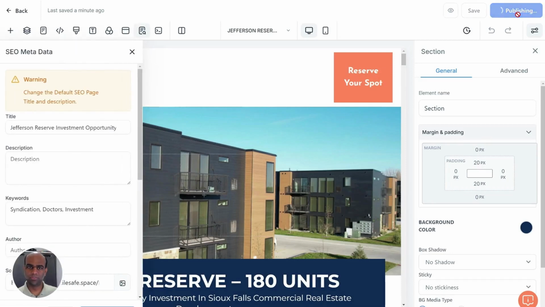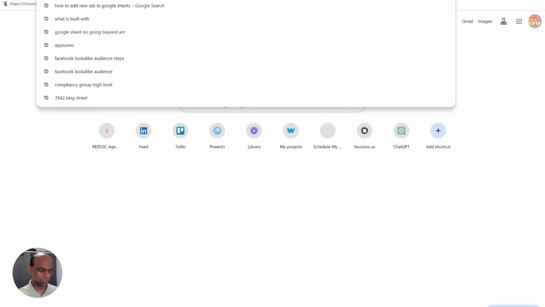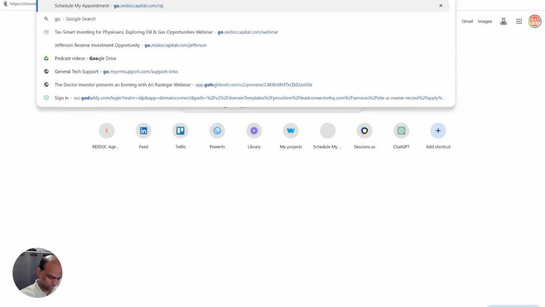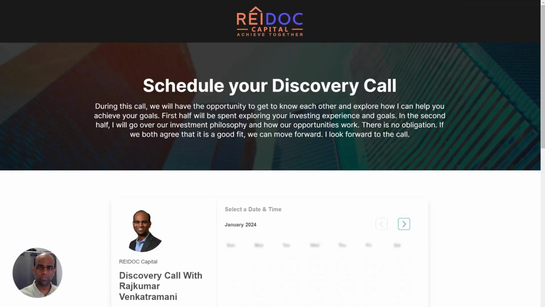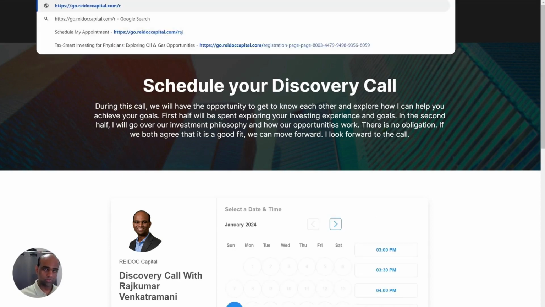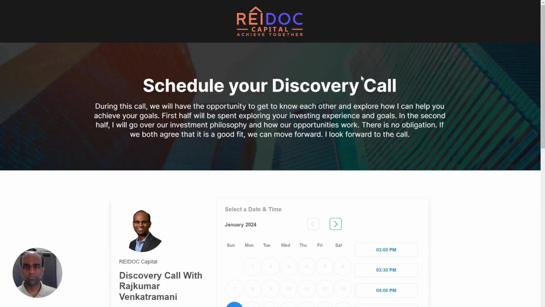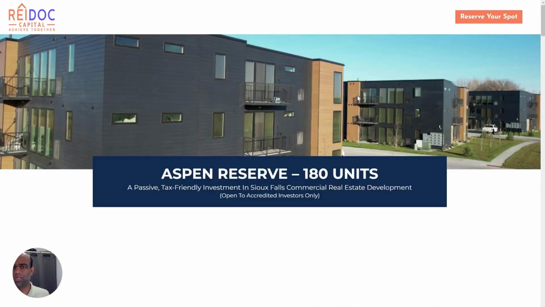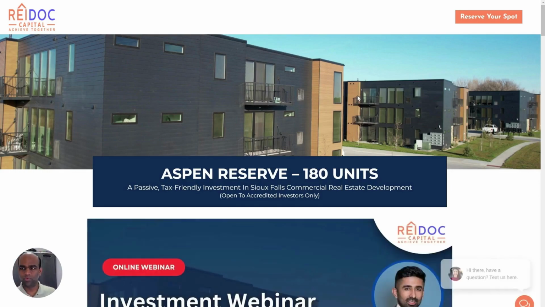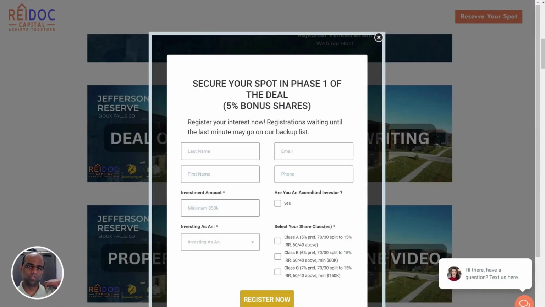So I'm going to publish this and see if it works. It should say go.reidoccapital.com and then Aspen. There it is. So the entire page is actually live right now. Of course, I'm going to go back and update all the links and everything. I didn't want to bore you guys with how I do it, but that's going to take another 10 minutes for me to update all the details. And then this is live. I can just copy this and send it to my investors or potential investors.